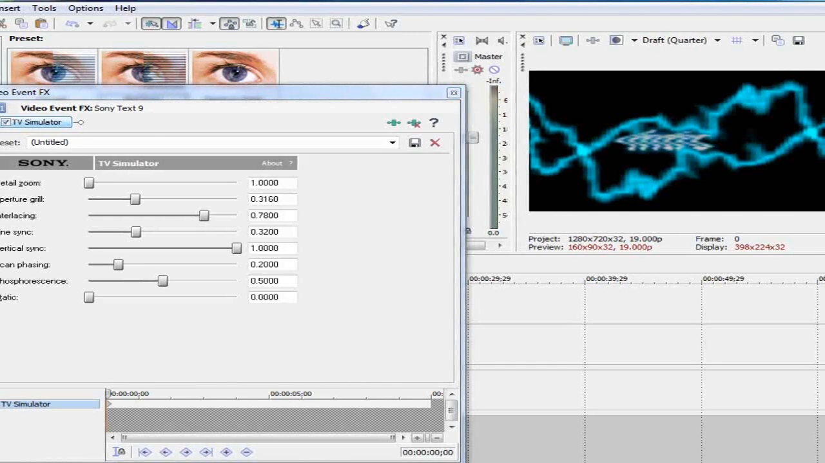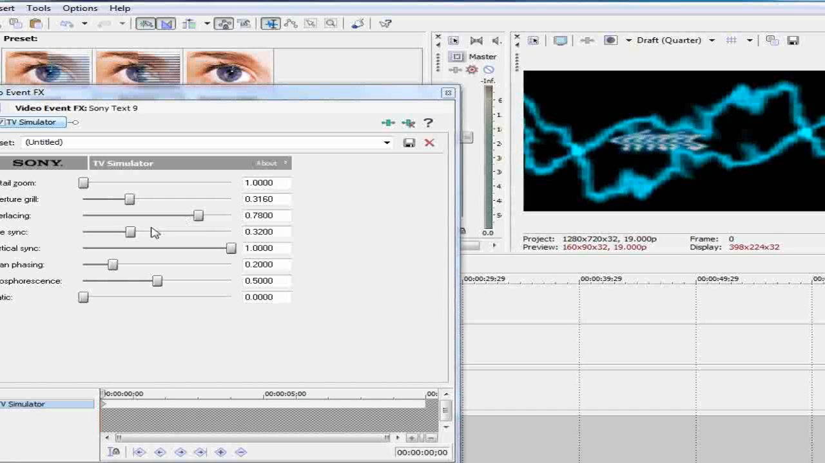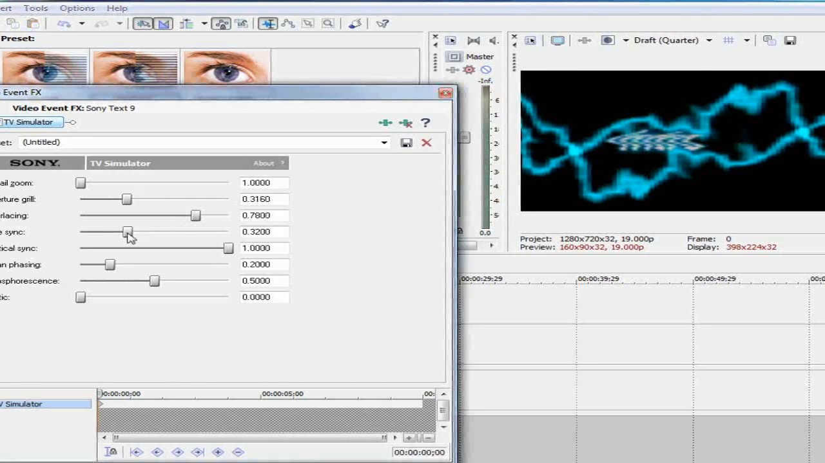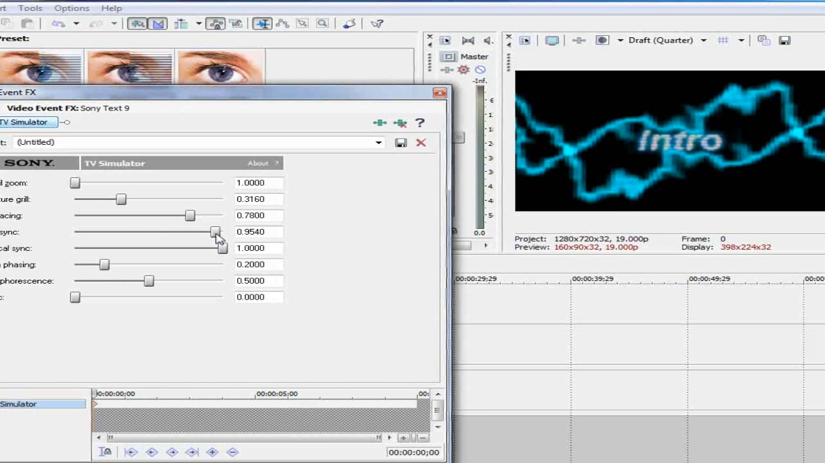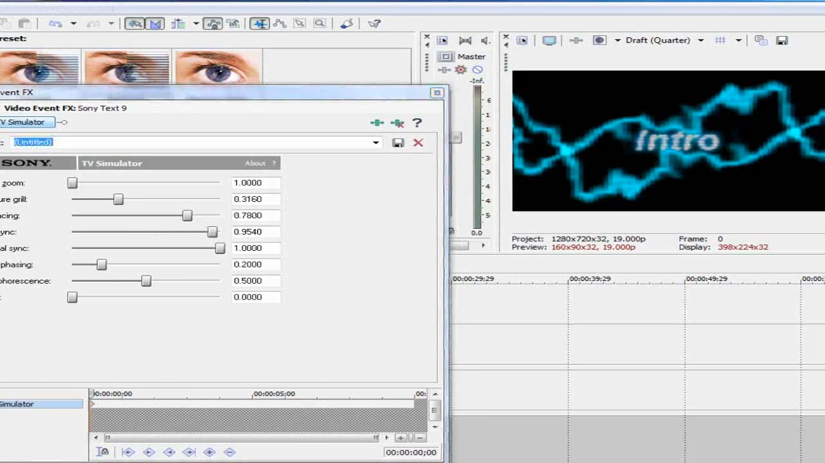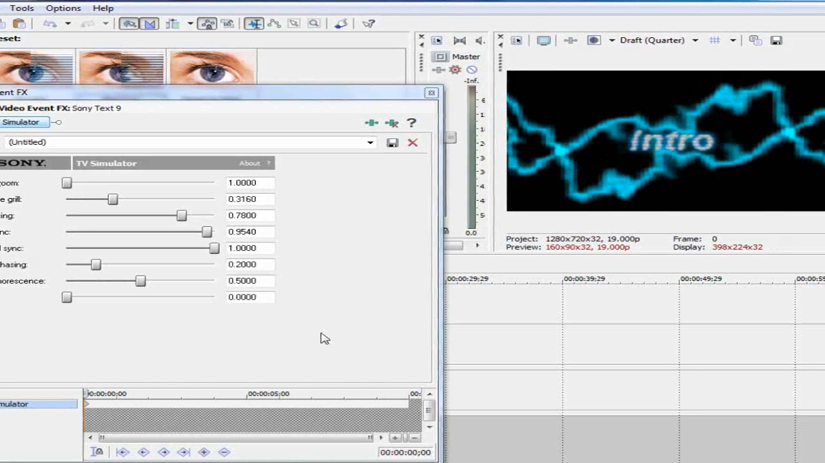And now it vibrates too much, if you can see, so I want to reduce that. You can barely read it, so change the line sync value over there to about 0.95, okay? There it should vibrate just a bit, it won't vibrate too much, so that's what we want.